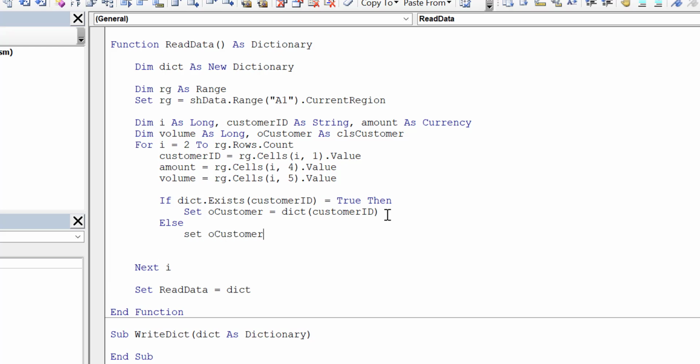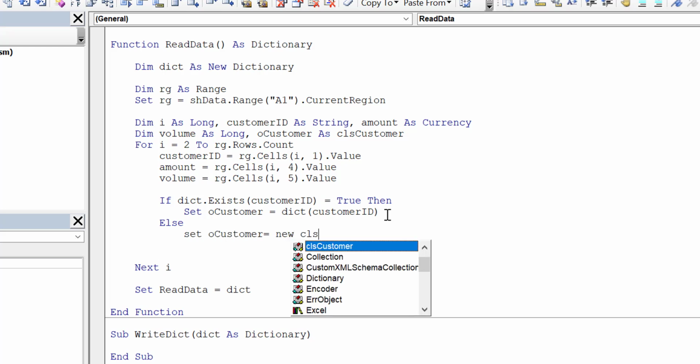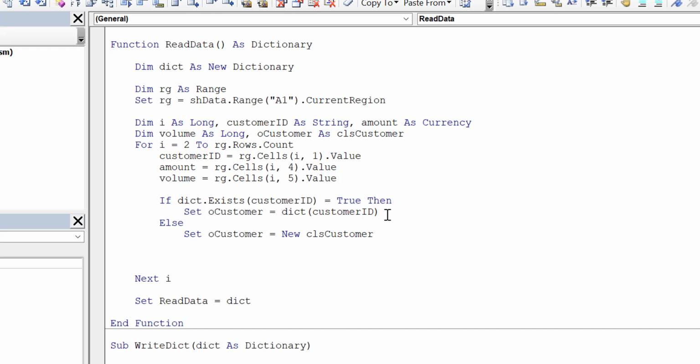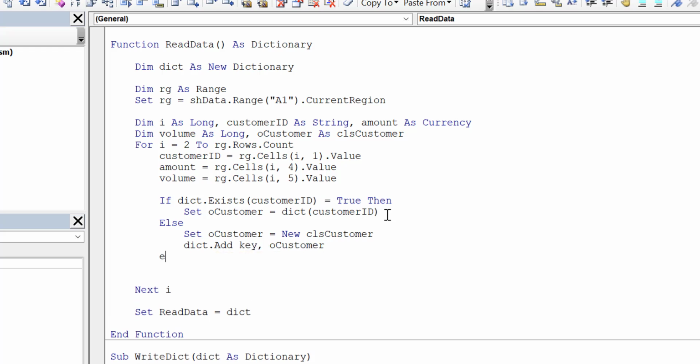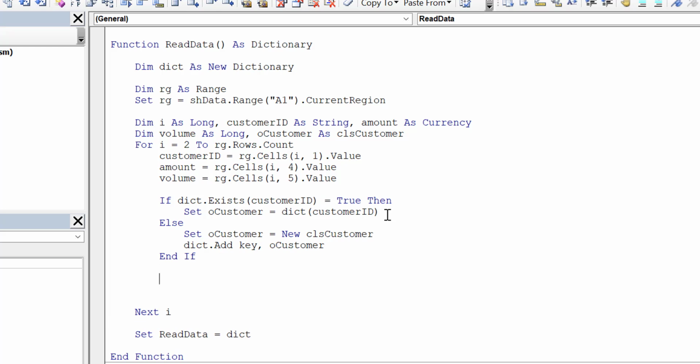But the first time we meet each customer ID, that customer ID isn't going to exist. So we create a new record for it. So that's our new class object, which is essentially a record. And then we add the key and we add the customer. Now I'll just change the key in a minute because the key is actually customer ID, but just to show, dictionary add key and customer.